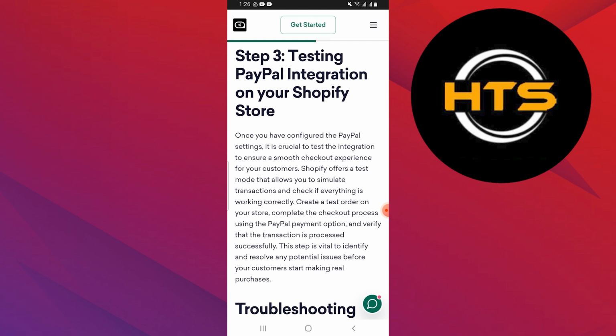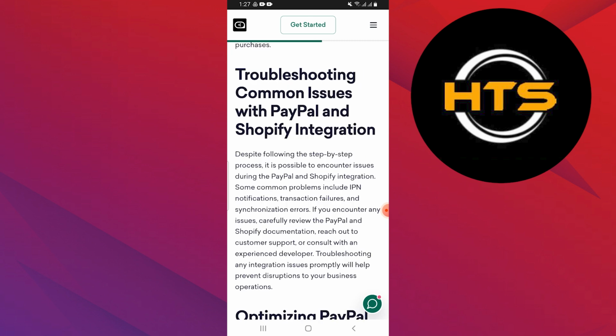Place a test order via PayPal to confirm transaction success and address issues before real purchases. For issues, check PayPal and Shopify Docs, contact support, or consult a developer.